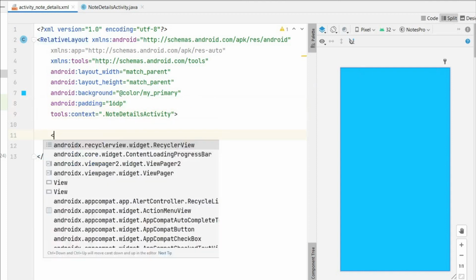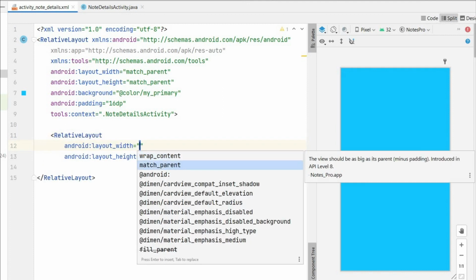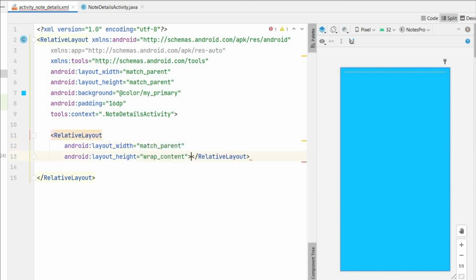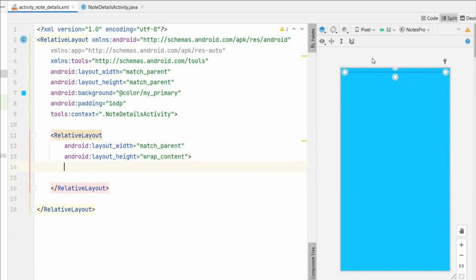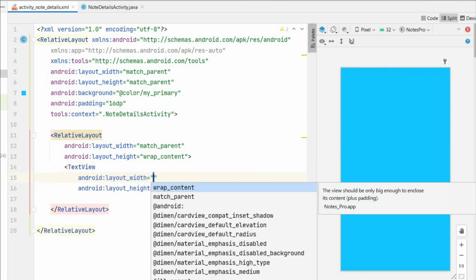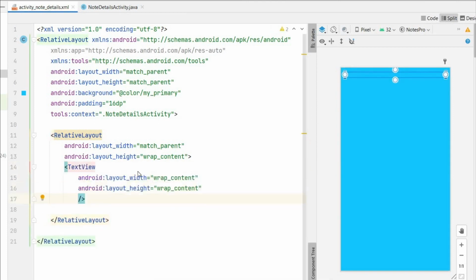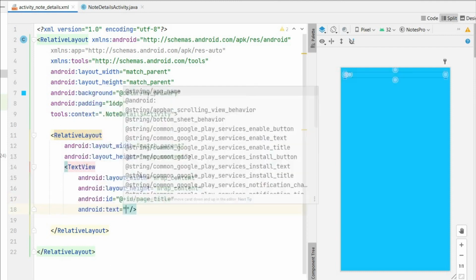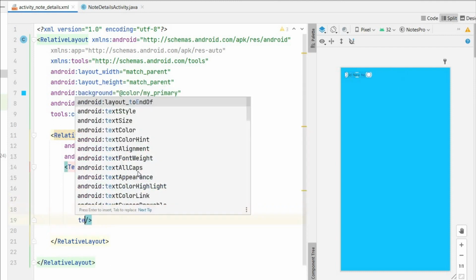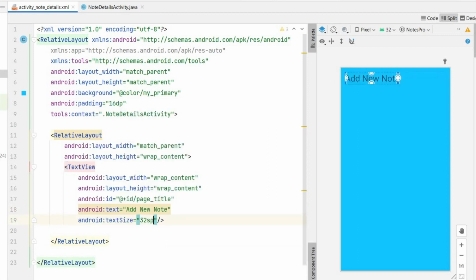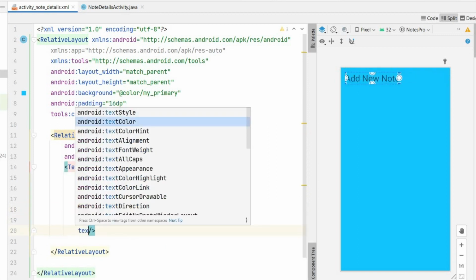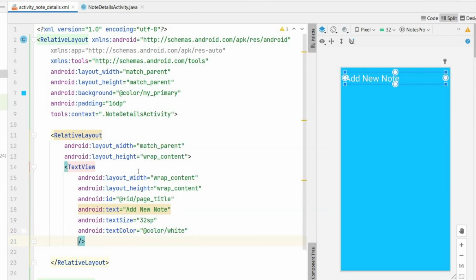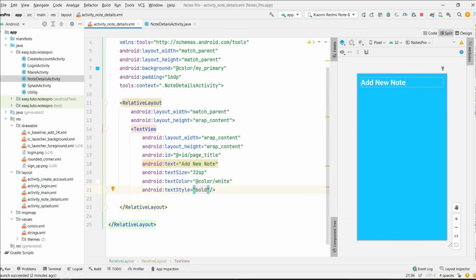So for that I will use relative layout. Width will be match parent, height will be wrap content. Inside that relative layout I will add the title. So text view, wrap content, ID will be page title, text will be add new note, text size will increase to 32 sp, and text color will be white, and we'll bold it. Text style bold, and I will add one icon over here that will be vector asset.